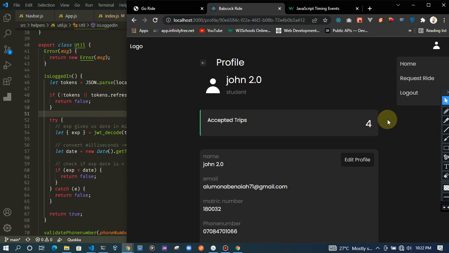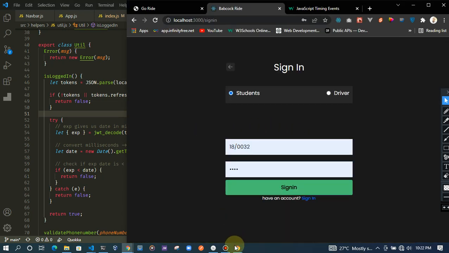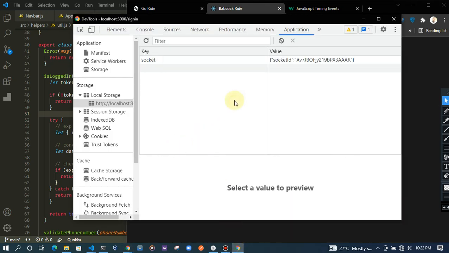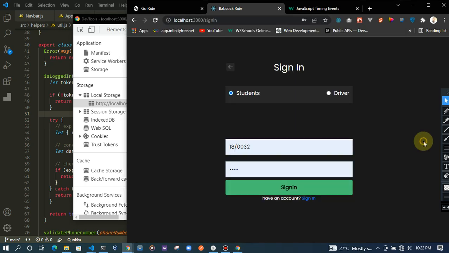So let's look at it. Once we click on logout, we clear the data in our browser and do what? Redirect. As you can see here, that data isn't found except the socket ID here. We simply clear out that data from the browser and we direct the user back to the sign-in screen. And that's it for this particular piece of application.